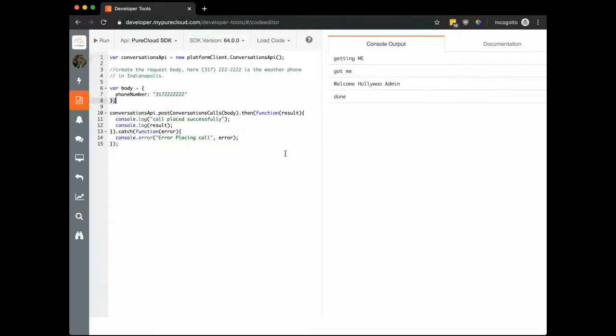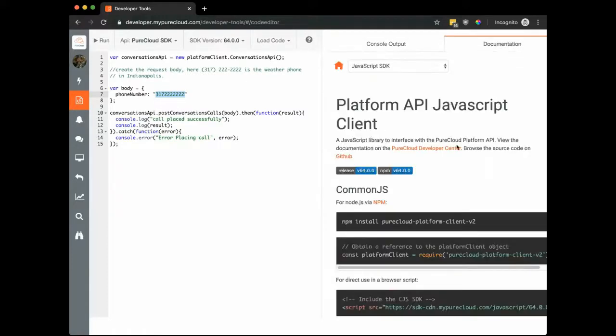So you can put in a phone number here and just hit this to dial it so that you don't have to actually manually write any API request. It just shows you how to do it using the SDK. Also over here is the documentation. So my window's a little small right now, so stuff's cut off.